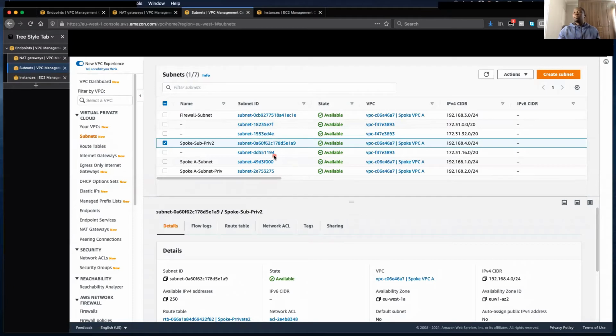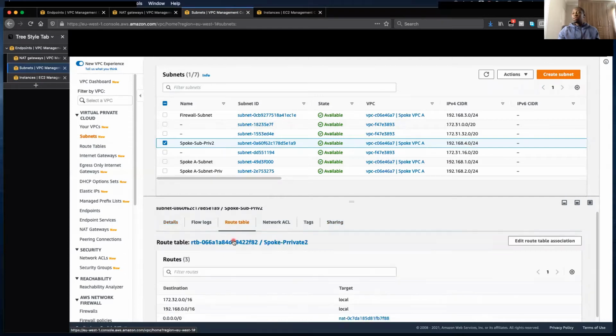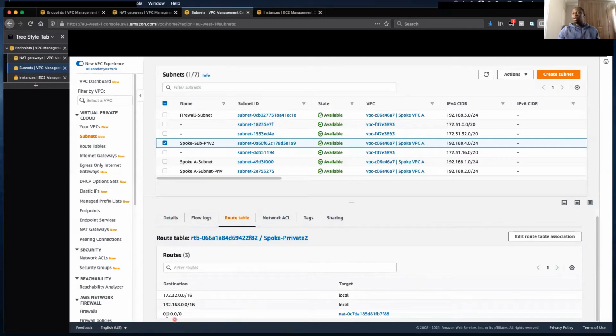So if you look at the subnet, this is spoke sub B. This is the subnet that I have my instance. This is the 4.0 subnet. As you can see, the subnet and its route table, we can see the route table. I have all zeros going to the NAT gateway.